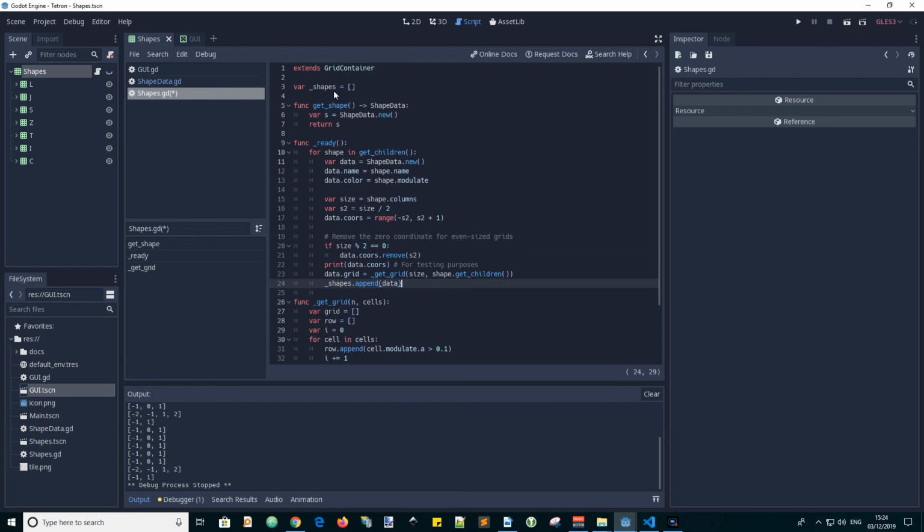Now we want to complete the getShape function. Each time getShape is called, we want to return a random selection from the shapes array. One way to do it would be to use a random index value to pick a value out, but the way it's done in Tetris is we shuffle them like a deck of cards and take each one by one until they've all been selected and then reshuffle.